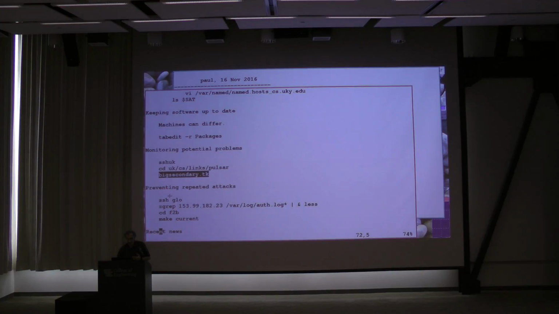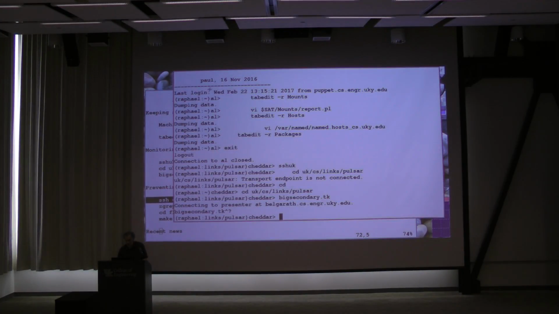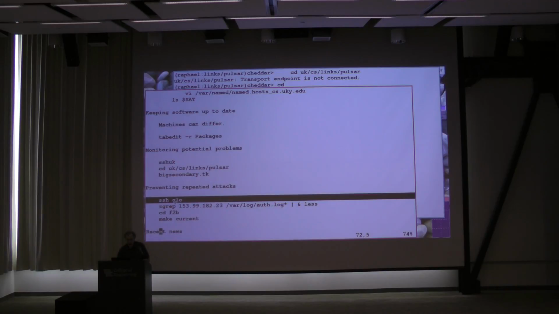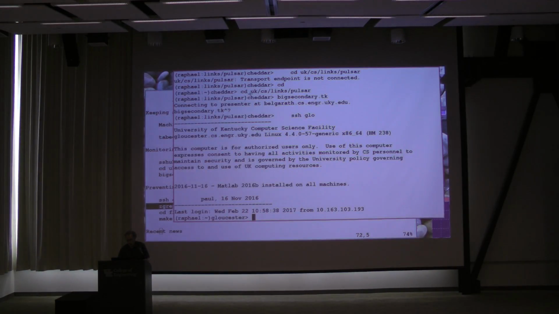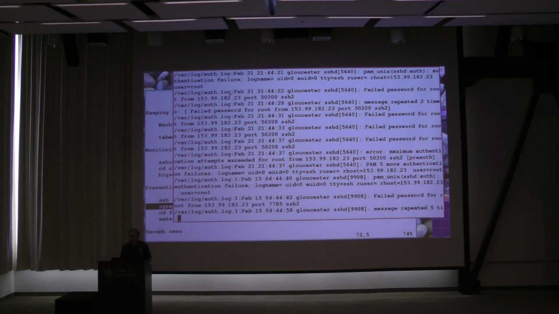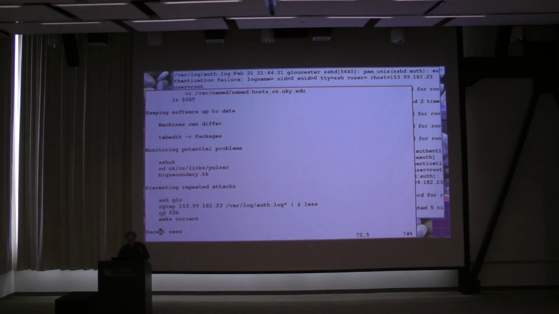Preventing repeated attacks. I'm going to go now to a different machine, Gloucester, and I'm going to grep for a particular IP address in an authorization log, just to show you that there have been attacks from this particular place. From 153.99, failed password for root. There are a lot of error messages coming into the authentication log saying someone's trying to break in, trying to find the password for root. Well, what can we do about that? Let me show you.